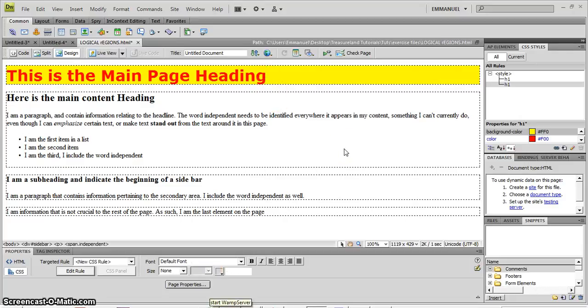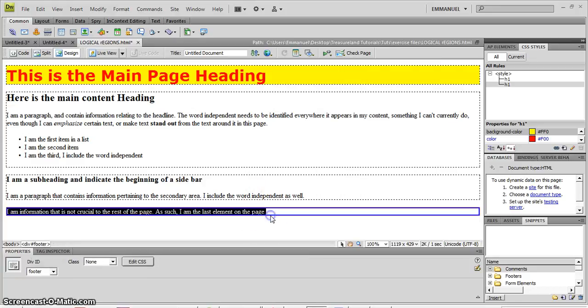Now let us move on to creating our CSS style for our class selector and for our ID selector. Just before we go on, let us start with the ID selector. Let us remind ourselves of the different IDs that we have on this page. The IDs are header, content, sidebar, and footer.